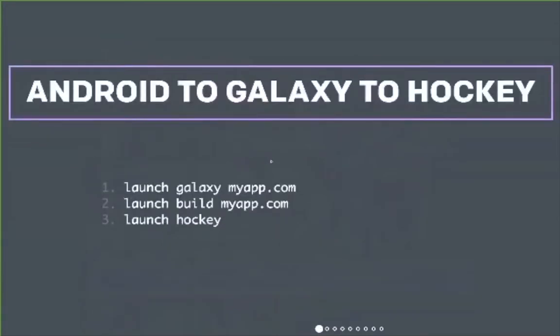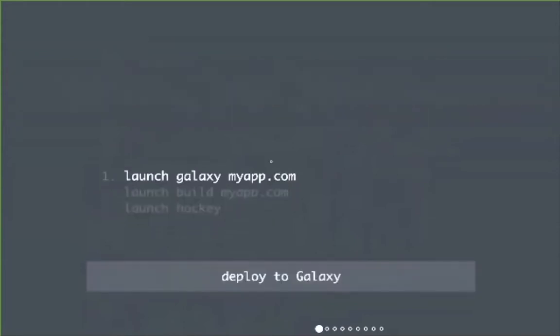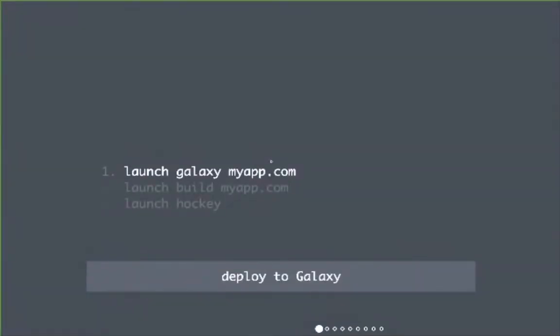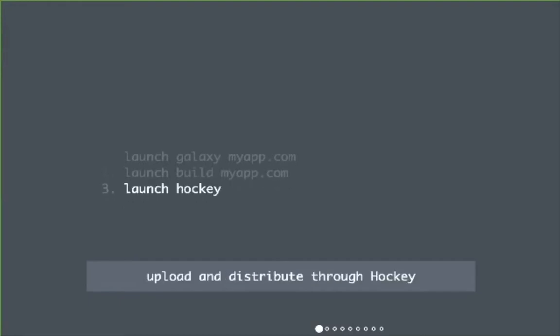And doing that is simple. All you have to do is run launch galaxy and then the name of your domain name, and then launch build, which will actually build the Android app that you're wanting to deploy, and then launch hockey, and this will upload it to Hockey to the project you specified in the launch.json, and then it'll be available for whoever is on that project to download.